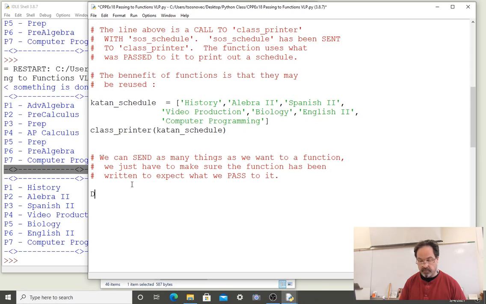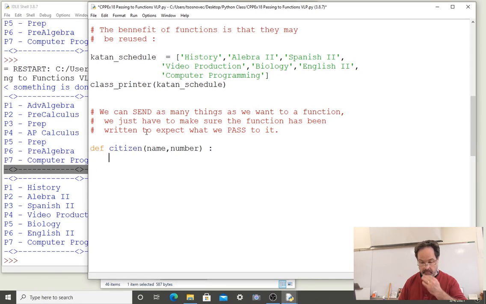I'm going to write another function. I'm going to call def, for define, the function that we're going to call citizen. And in this case, we're going to write our function to expect two things to be sent to it. So we've created two variables, name and number. Our citizen function will use both of them.